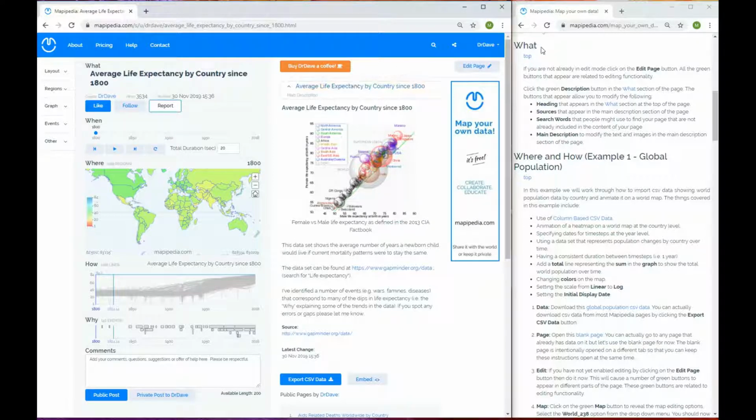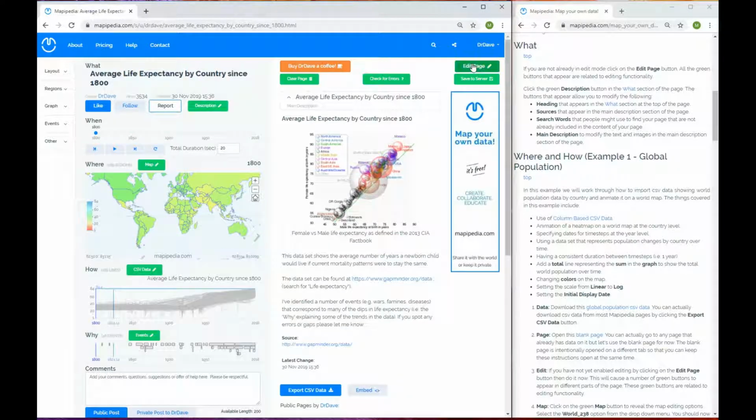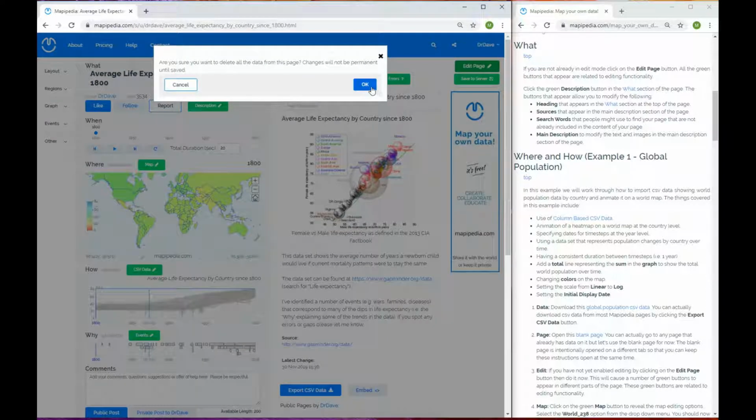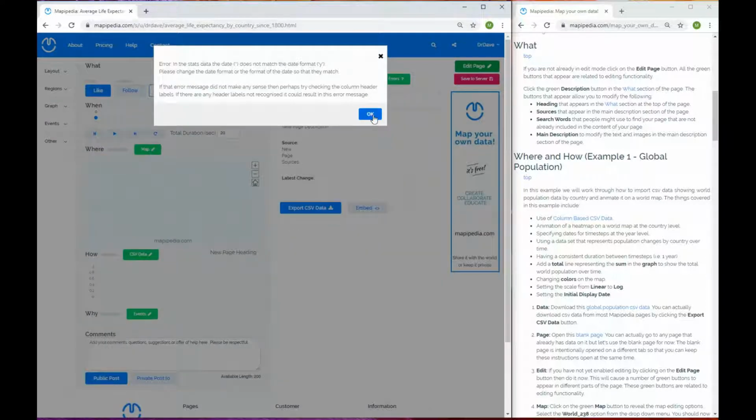When we talk about the what section here, we're really talking about this part at the top. If you click on edit page, you'll see all these green buttons appearing. These green buttons refer to editing particular parts or sections of that page, as well as clearing the page, checking for errors, and also saving to the server. If we start by clearing the page, then we can start from a fairly blank slate.